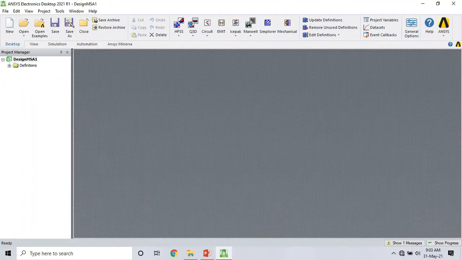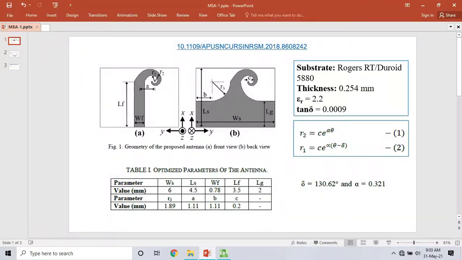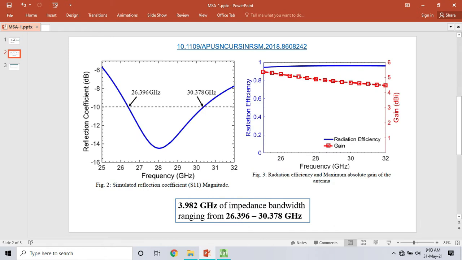Welcome back. Today we'll be designing one microstrip antenna. This is the antenna design. These are some parameters and dimensions of it. Some equations we'll be discussing while designing it. And this is the response, and the antenna is at 28 gigahertz.